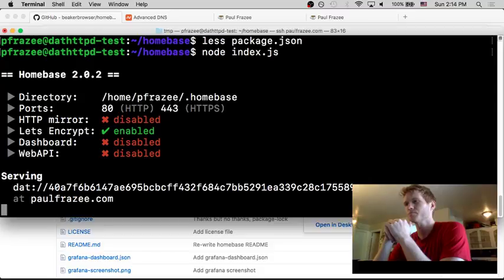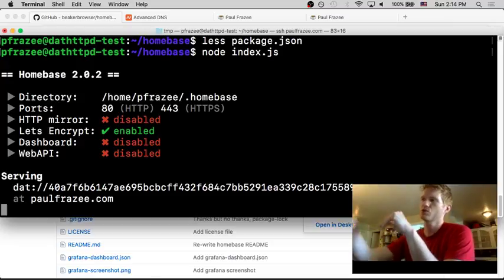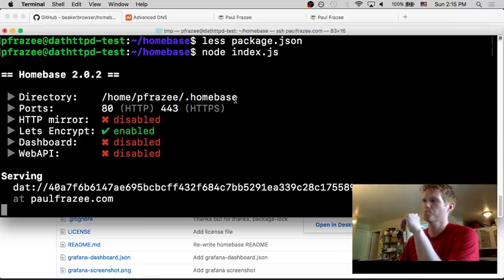And it's interesting. Okay, well, a little homework for me. At any rate, this is what you should see whenever you run the Homebase command. You get this output telling you exactly how you've configured Homebase. It tells you where the data is. That's going to be in the .homebase folder in my home. It's showing which ports it's using, and which features are currently enabled. Let's Encrypt is enabled. Nothing else is.